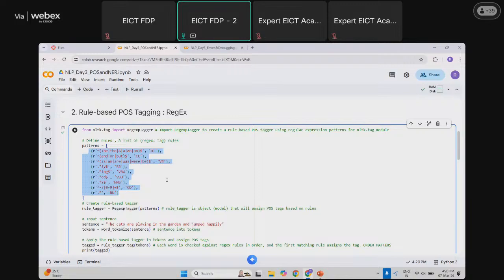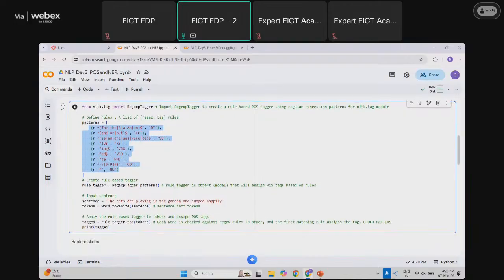The patterns on the slide are the same as written here. So we are giving the patterns by which a tag can be given to a particular word. In this, we are creating an object and giving these patterns to it. Now this rule tagger is applied to the tokenized sentence. This will tokenize the sentence into different tokens, and on these the rule tagger will be applied.